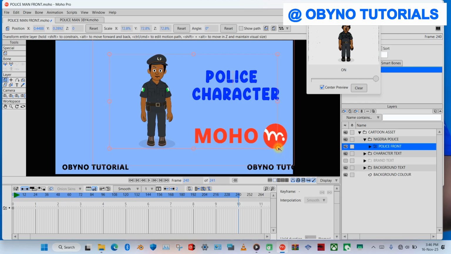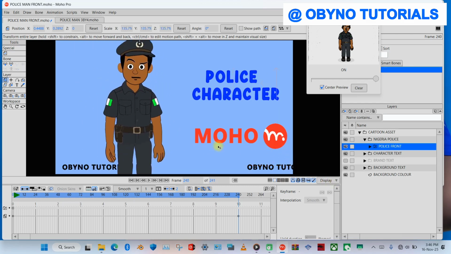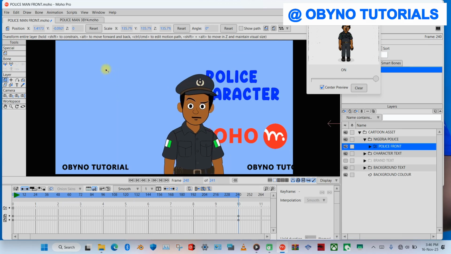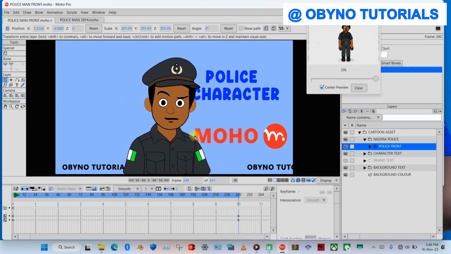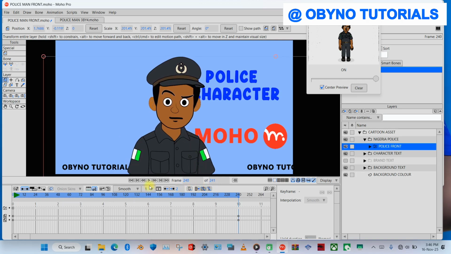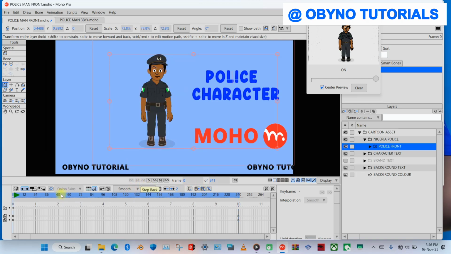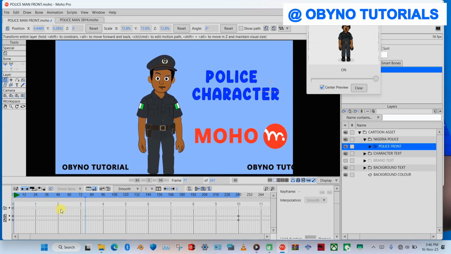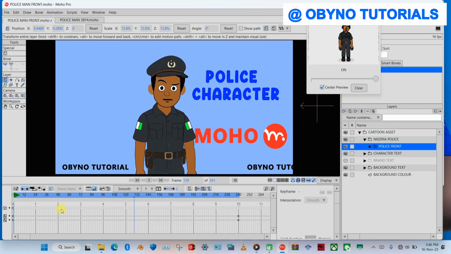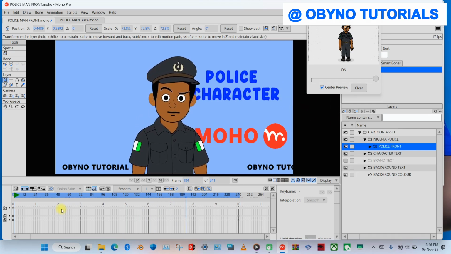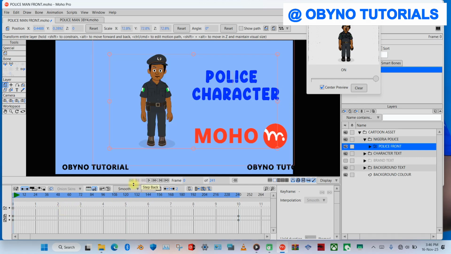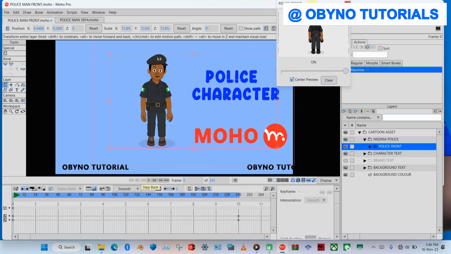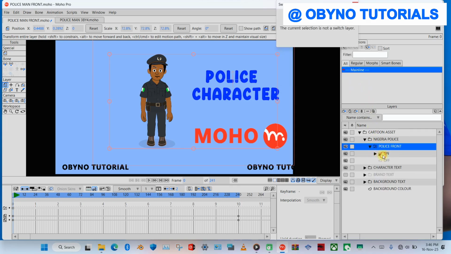Okay, so on frame 240 you have to scale this character up. If you play the video from frame 1 to frame 240, you will see the character zooming. So let me play the video now and see. You see that the character is zooming towards the screen. That is the first part of making a walk cycle. You need to zoom the character on the frame where you want it to stop walking. Then if you play the video now, it will look as if the character is zooming forward.